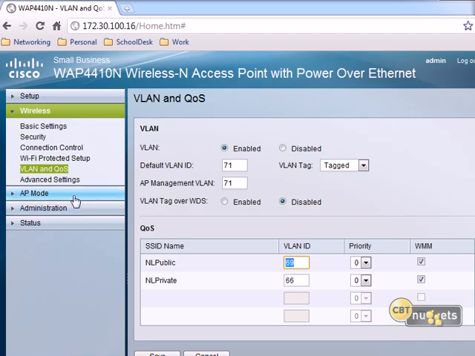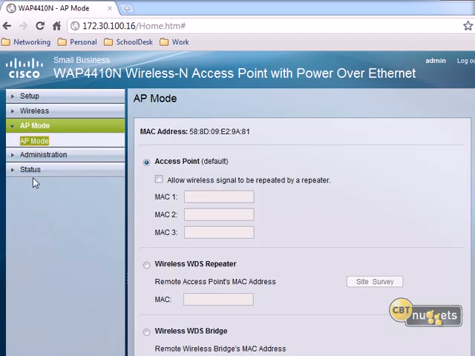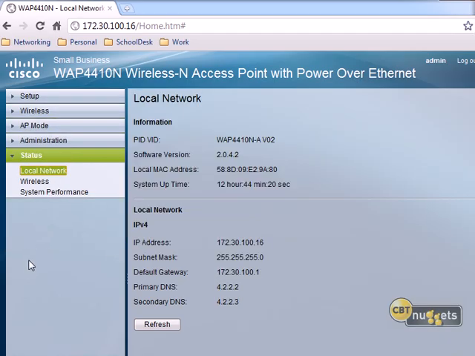So everything else in here, again, we could get into a whole wireless series and get into it, but it's pretty simple. It doesn't get too complex with this access point.